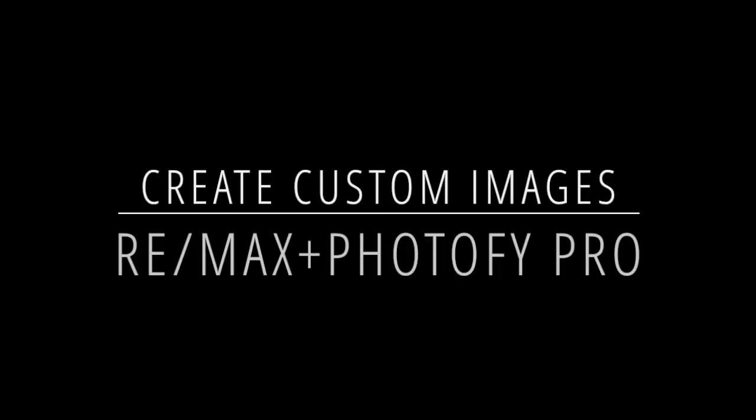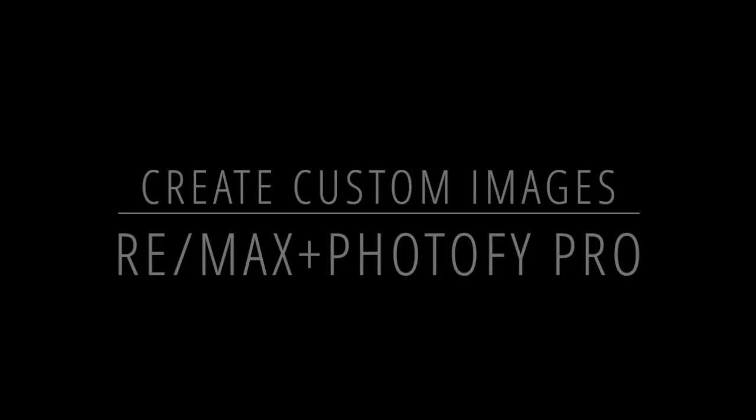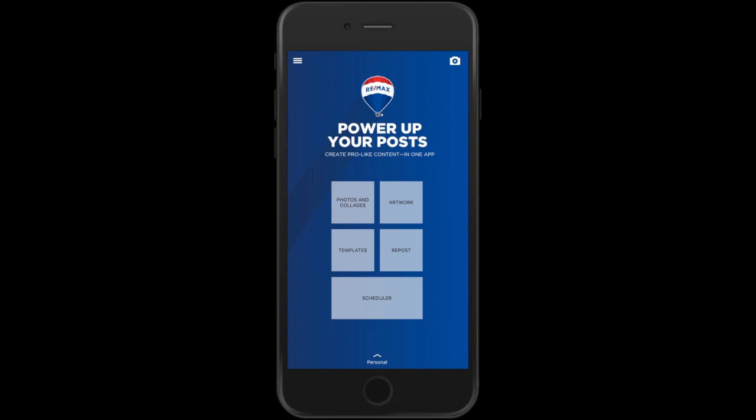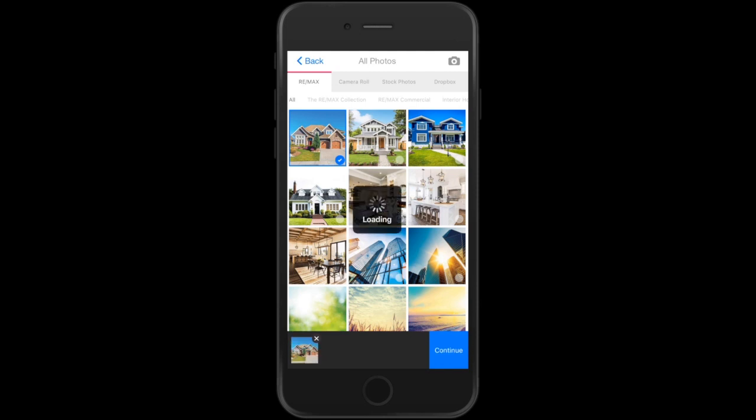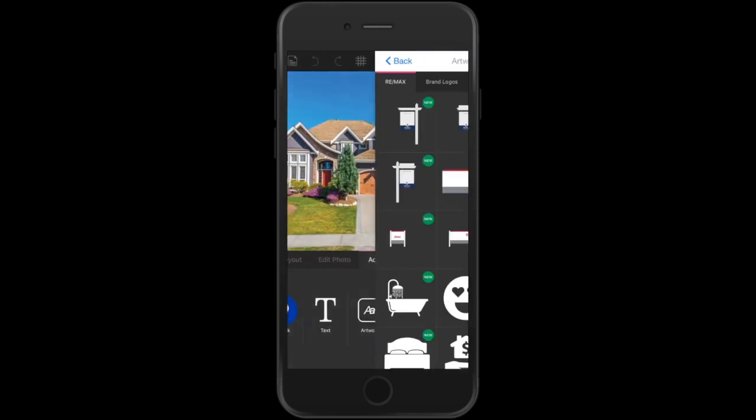Let's start creating. This tutorial will show you how to create your own custom images using the elements in the MAX+Photofy app. First, tap on Photos and Collages to access stock photos or your own. Choose an image to use as your background.